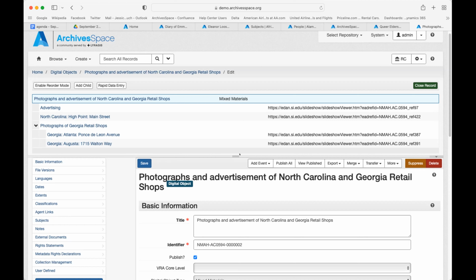these photographs of North Carolina and Georgia retail shops, let's say I had a physical collection about this and I wanted to link back in the instances to this material, you would only be linking to the one single resource record there. So let's say later on, I go to export the EAD for that specific collection. The EAD is not going to then export out this hierarchical complex digital object.